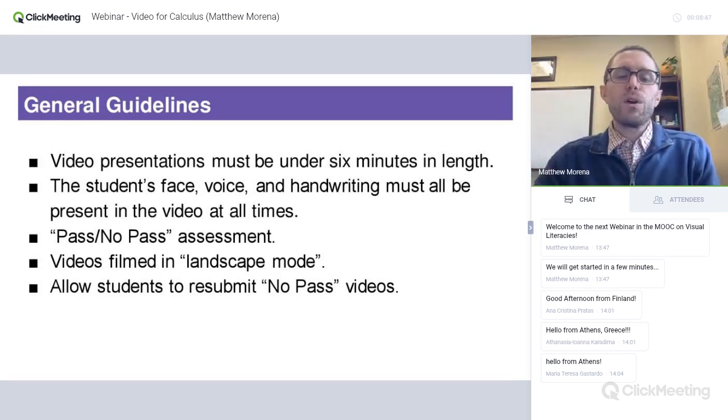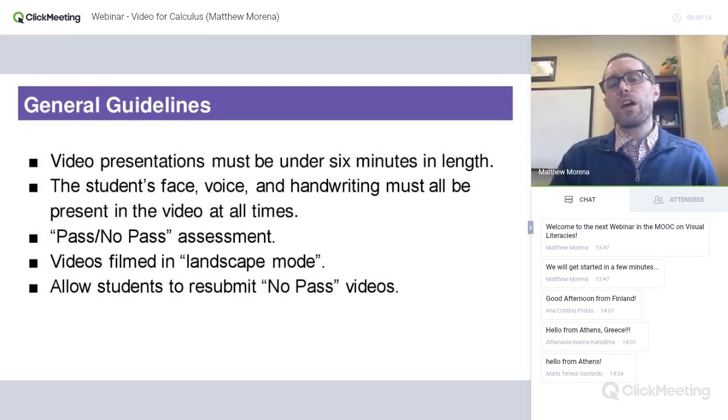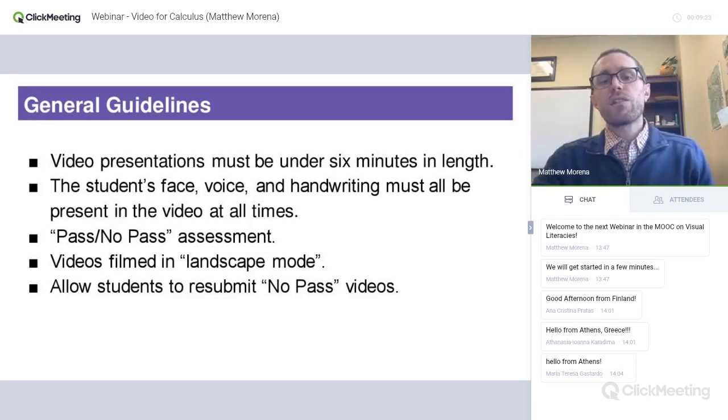And it also makes students be very aware of what their solution will look like and make them very careful in how they plan their solution. So this 6-minute time limit really forces students to think about how they want to demonstrate their solution and how they can really just focus on the important pieces of the solution in order to keep everything under 6 minutes. I also mandate that a student's face, voice, and handwriting should be in the video at all times. This is also a way to confirm that it really is this particular student who is performing the video rather than someone else, rather than a surrogate, to keep everything in-house and authentic.